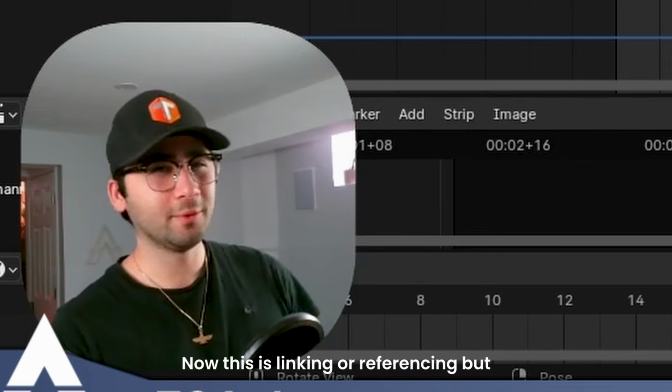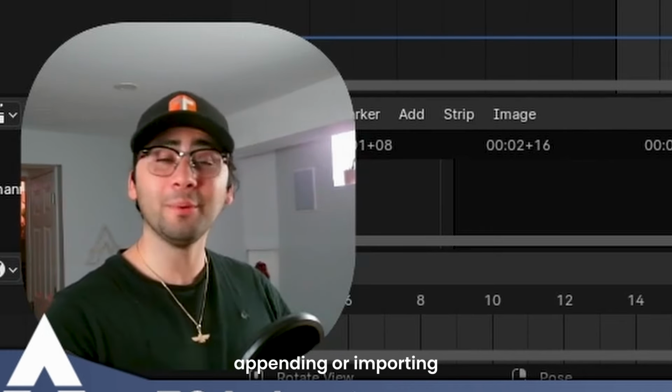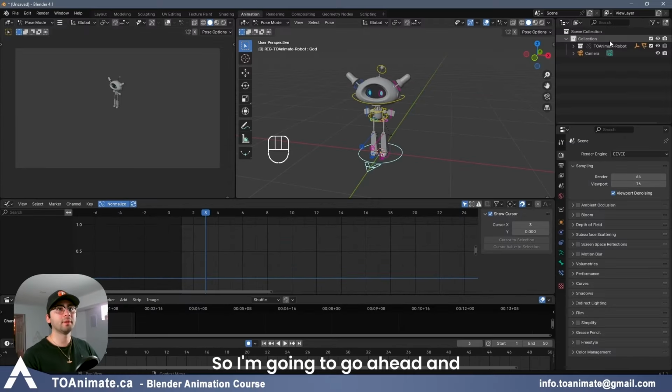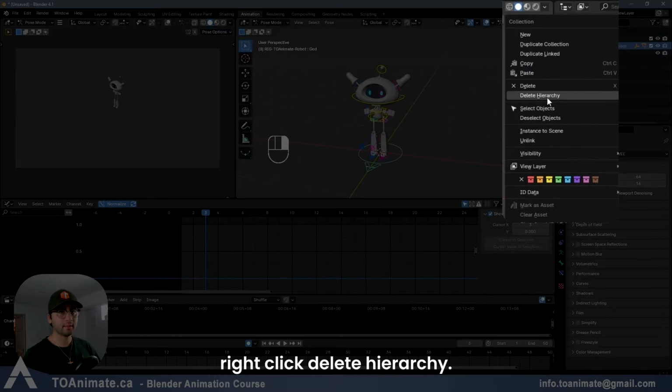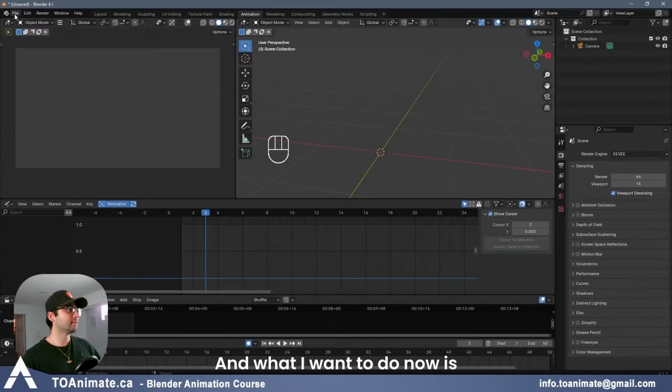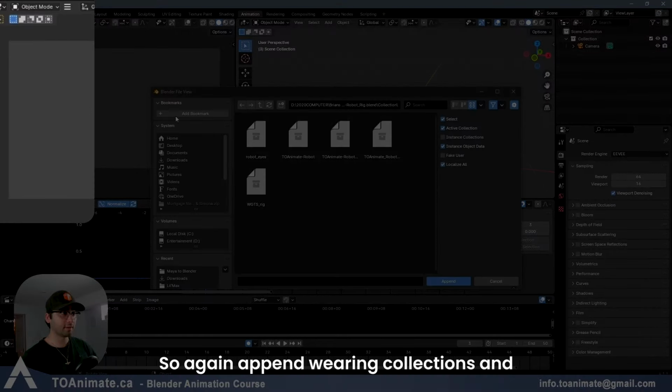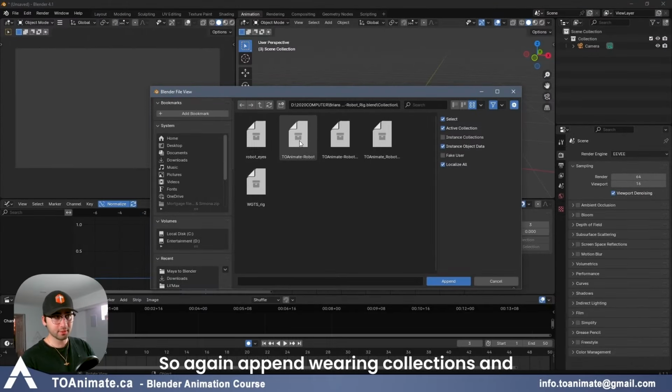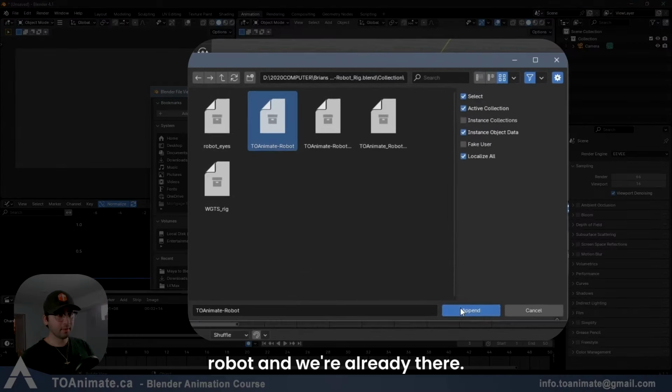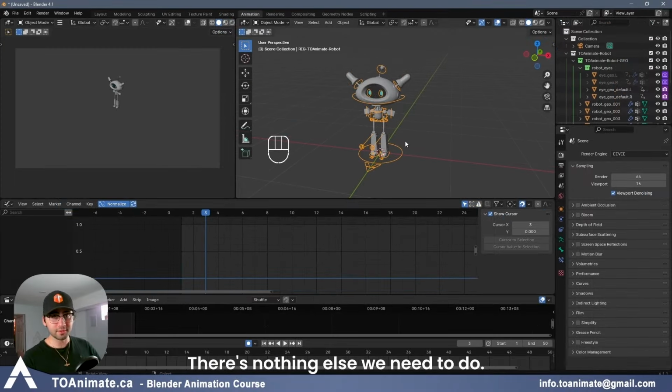Now this is linking or referencing, but appending or importing is actually one step less. So I'm gonna go ahead and right click, delete hierarchy. And what I want to do now is append that same character. So again, append, we're in collections, and I'm selecting ToAnimateRobot, and we're already there. There's nothing else we need to do.